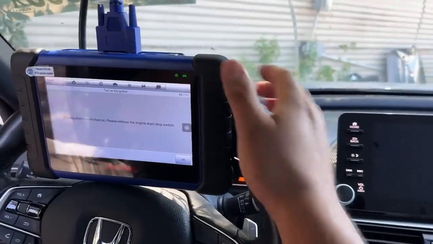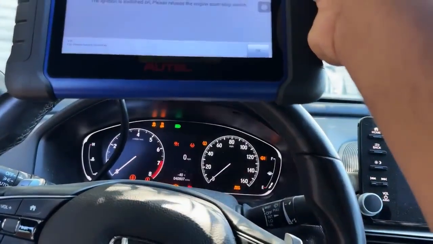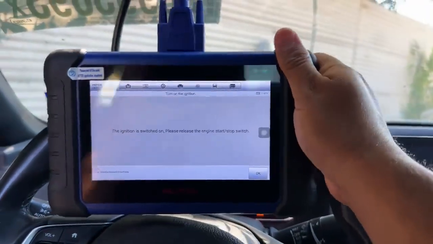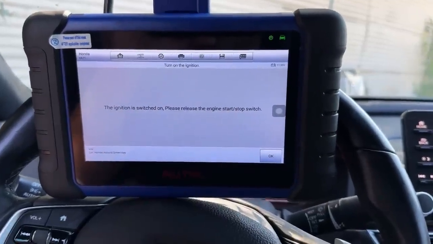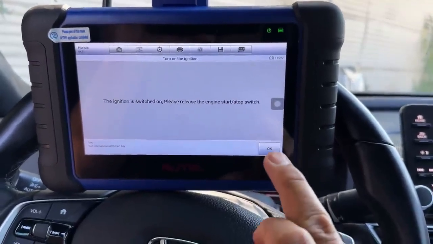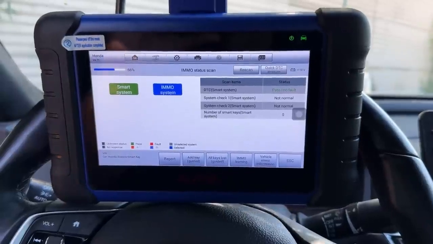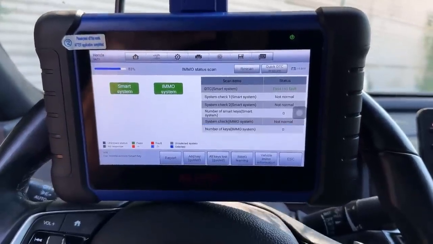There we go. So our cluster is now lit. You guys can see, the Autel allows us to bypass the ignition, and so the ignition is switched on. Please release the button. So we'll hit OK. Now it's doing the EMO status scan. We'll let this thing finish.